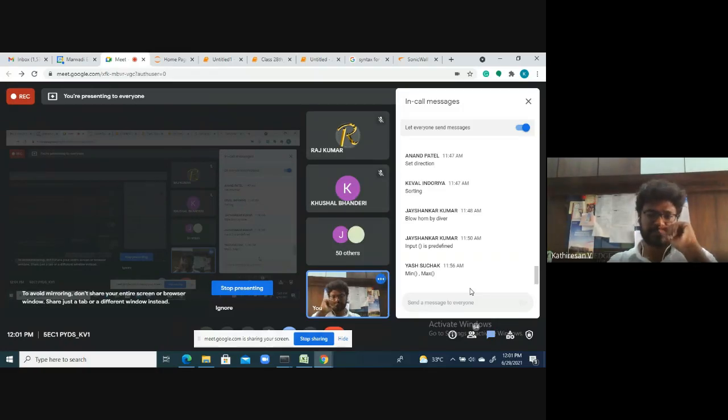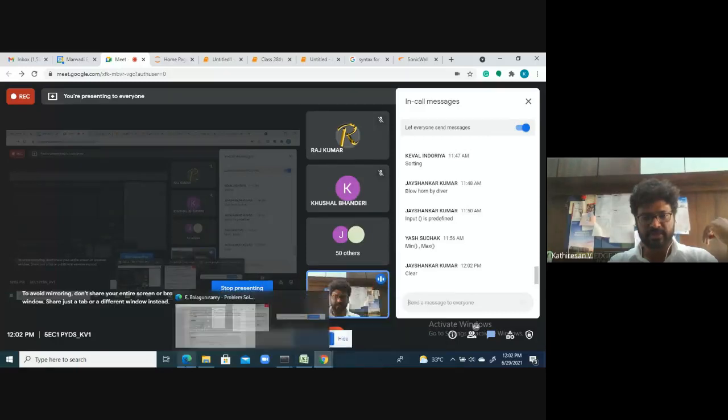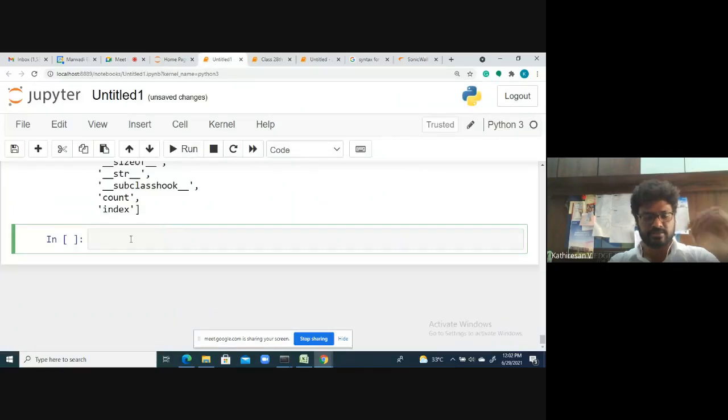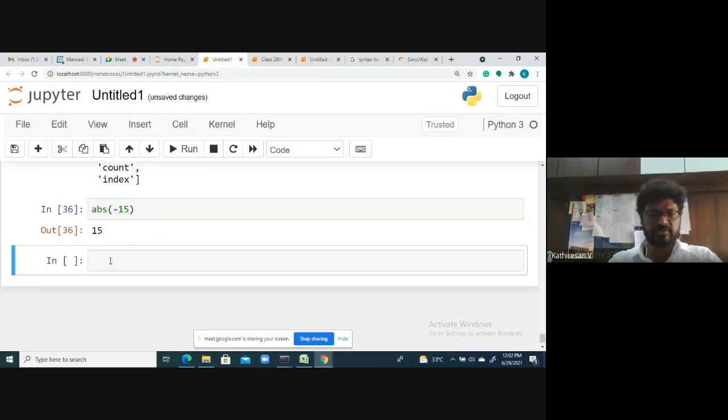Min and max are also functions. You can give any example. And abs is another function. I'm just telling about abs. Can you tell the usage of the function abs? Anyone? If you give the value minus 15, it will return plus 15. So the absolute value of minus 15 is 15, and an absolute difference also you can find.